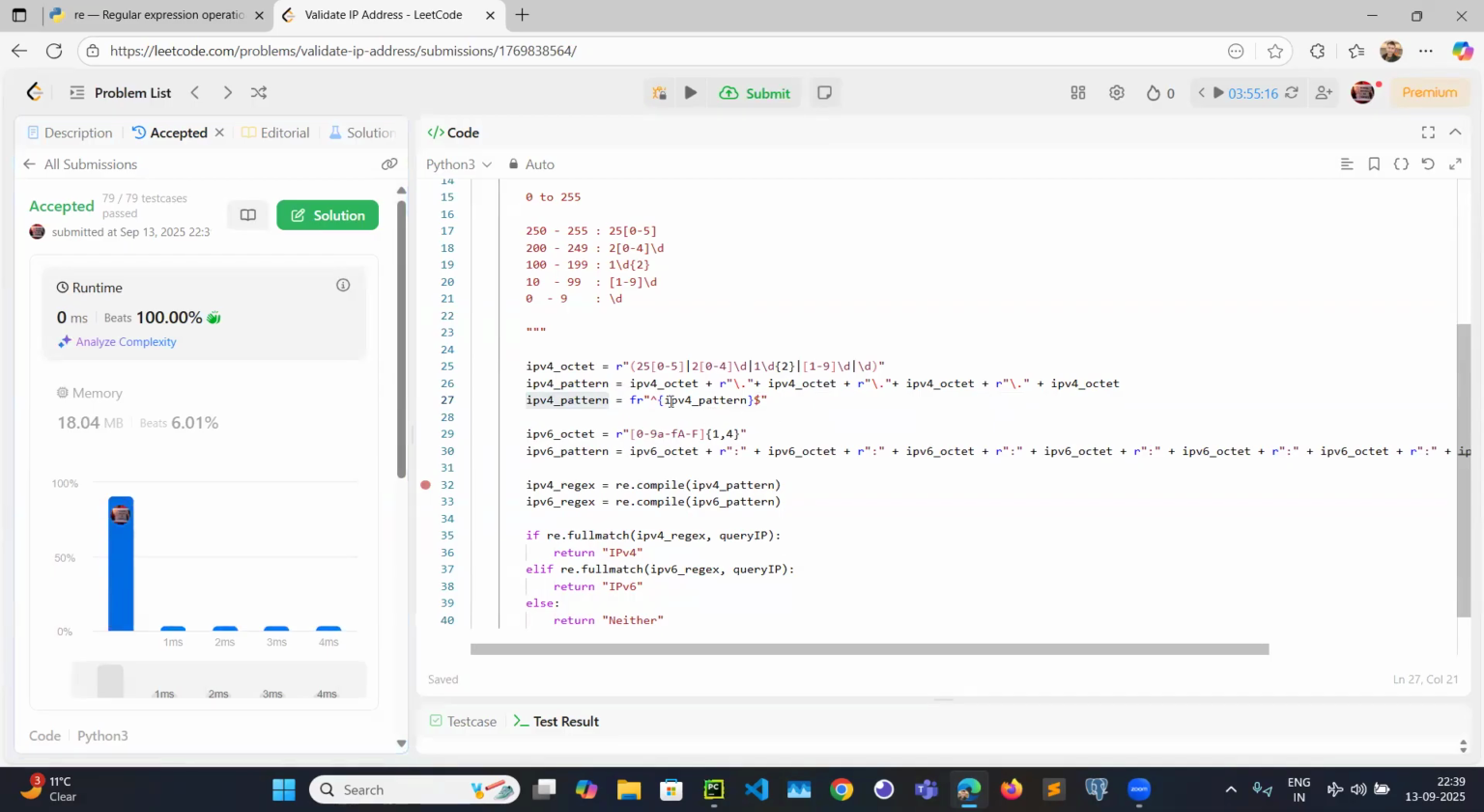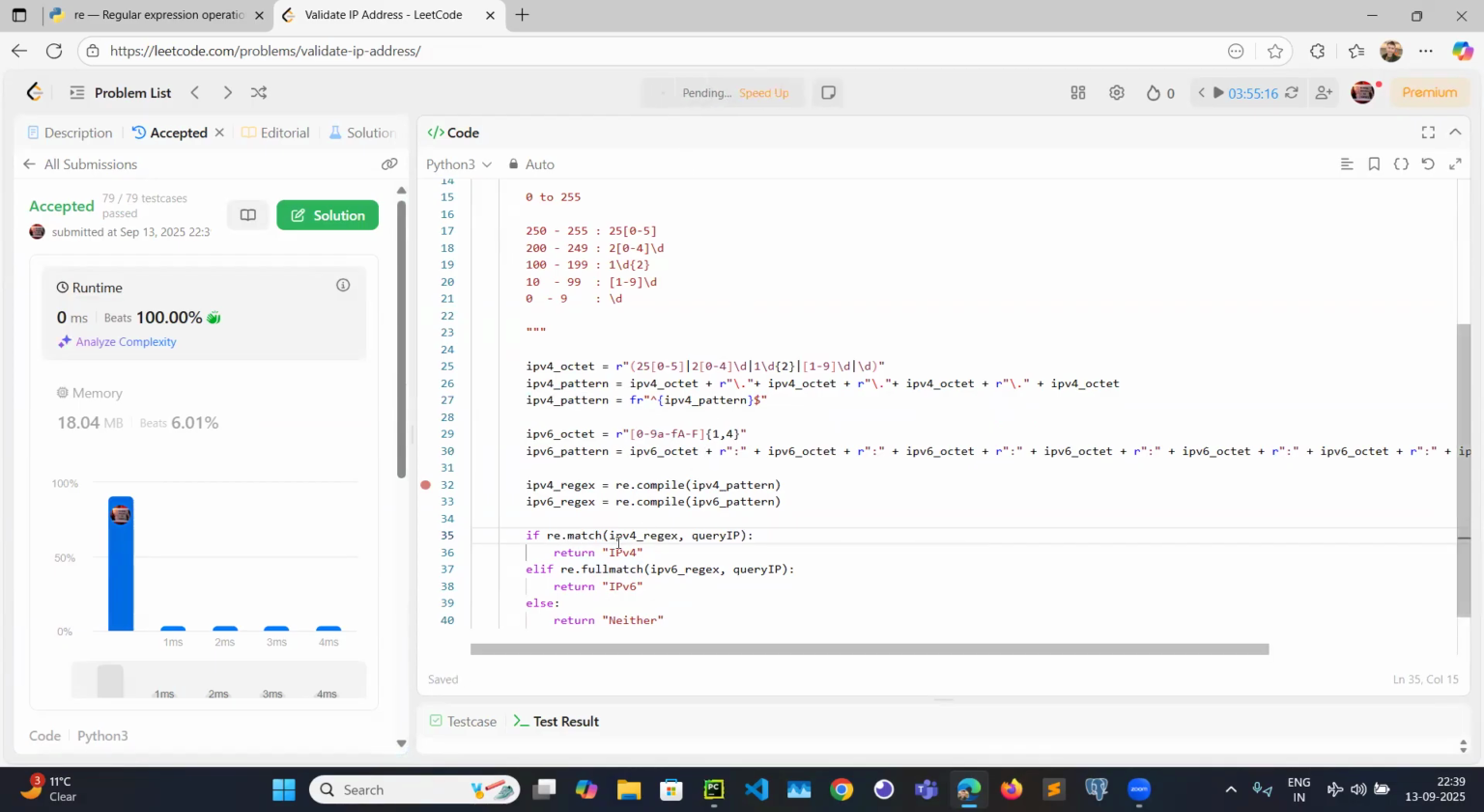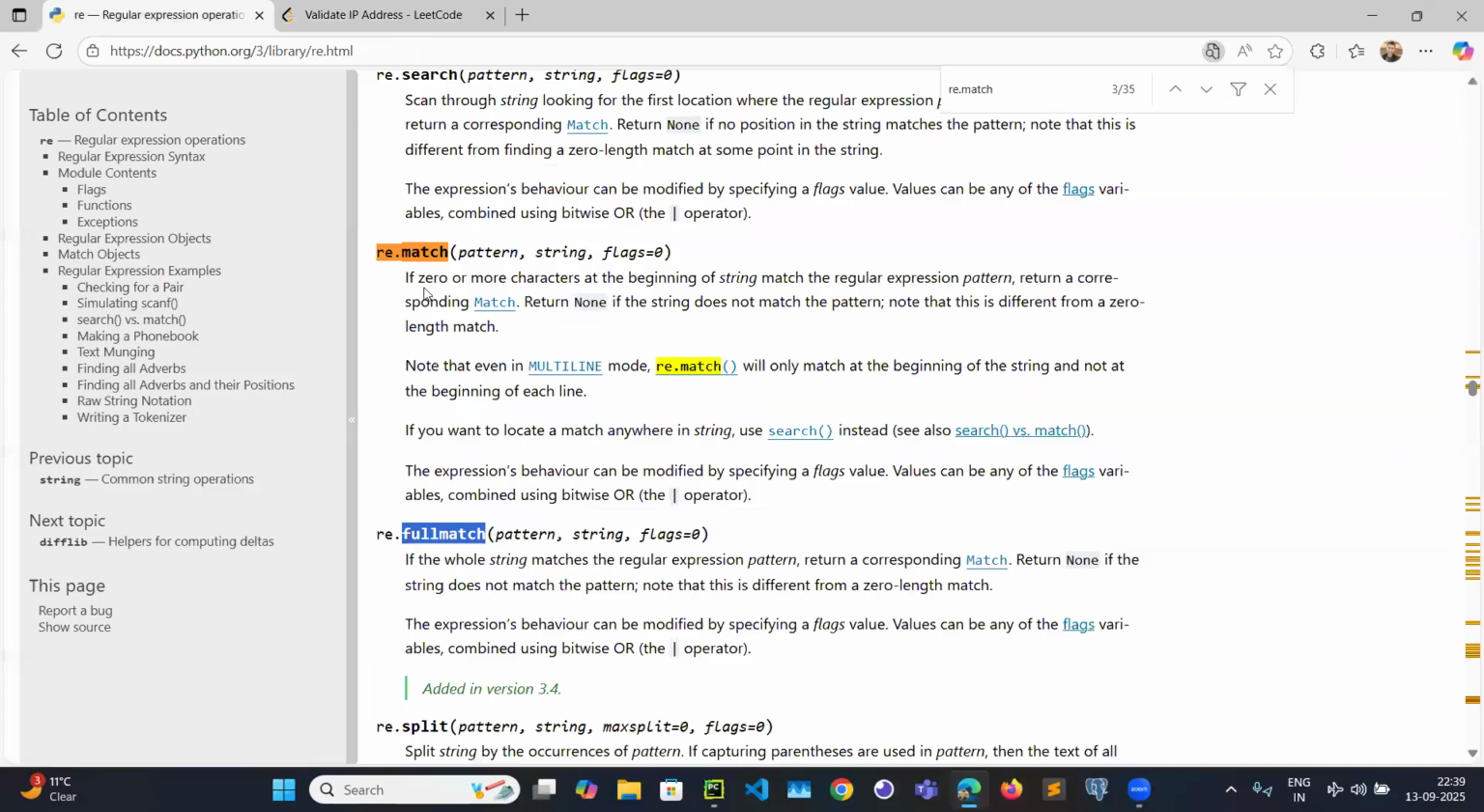Yes, it's working, right? Oh sorry, I am not using match, so re.match. Yeah. For IPv4, I use match. For IPv6, I use full match. If I have to use match, I have to use the start and end signs as well. Because match, if you read here, checks if zero or more characters at the beginning of the string match, so it is not going to check the full string. It is just going to check the beginning of the string, right?